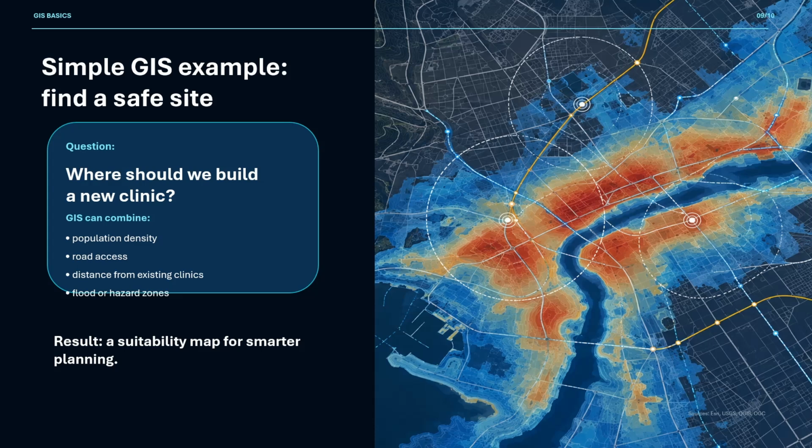Let's imagine a simple GIS project. A city wants to build a new clinic. The question is, where should it be built? GIS can combine different layers such as population density, road access, distance from existing clinics, land availability, and flood risk zones. Then the analysis can identify suitable areas. Instead of choosing a location by guesswork, GIS supports the decision with evidence. This is why GIS is so powerful. It helps people make better decisions by combining location, data, and analysis.